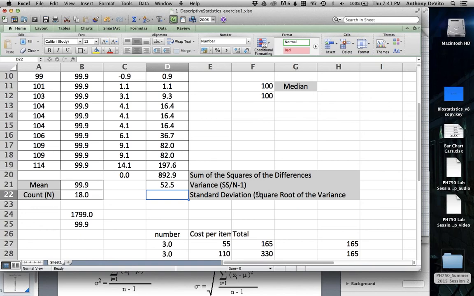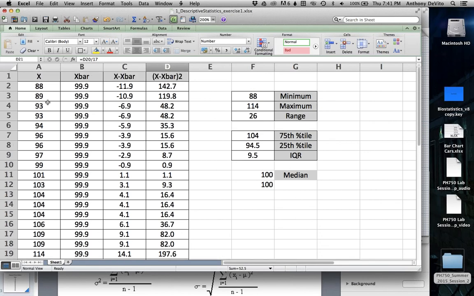We're going to give that value a name. We're going to call that value the variance. So from now on, when we calculate the variance, this is what we mean. This is the process we've gone through.